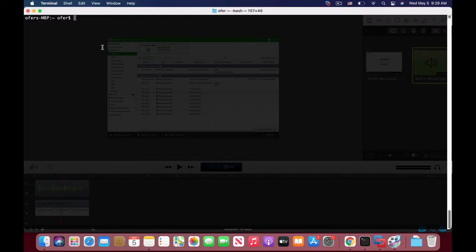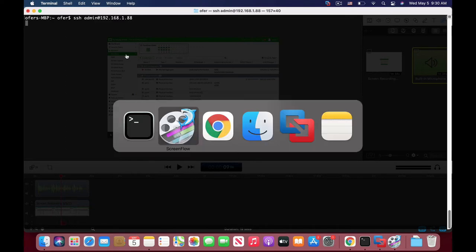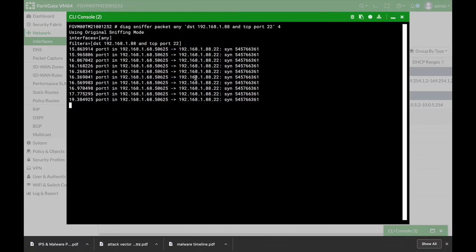So let's move to our terminal and let's SSH admin at 192.168.1.88. And nothing happens. So let's move back to our FortiGate and we can see that a SYN is being sent, but we're not seeing anything beyond it. So that actually doesn't tell us a lot.